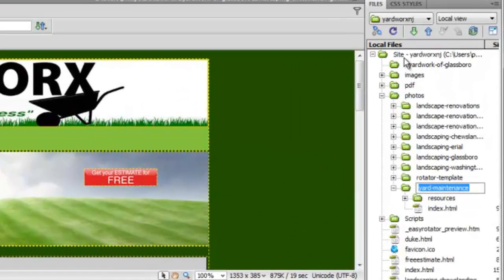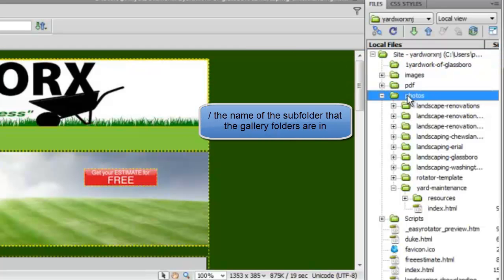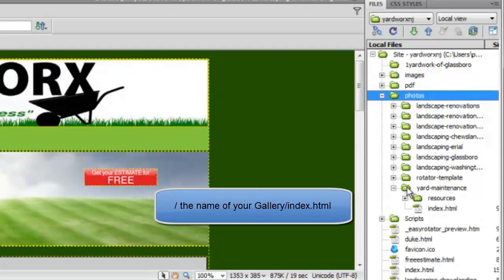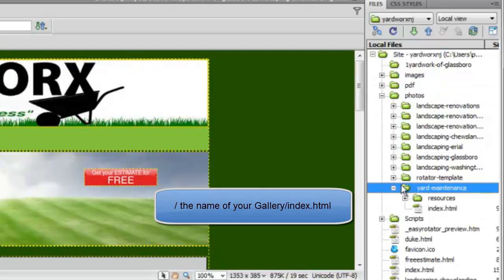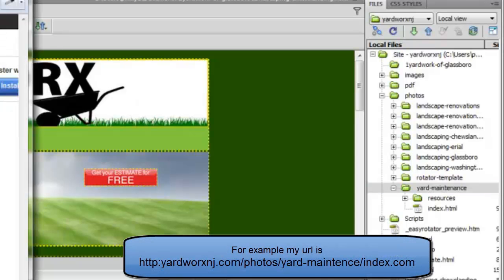Now remember this. The name of your site, if it's at bobs.com, will be bobs.com/photos, because they're inside the photos, and they're also inside yard maintenance. So we're talking about a long URL, but you can make them shorter if you want. It's real simple. You just browse up to your browser.